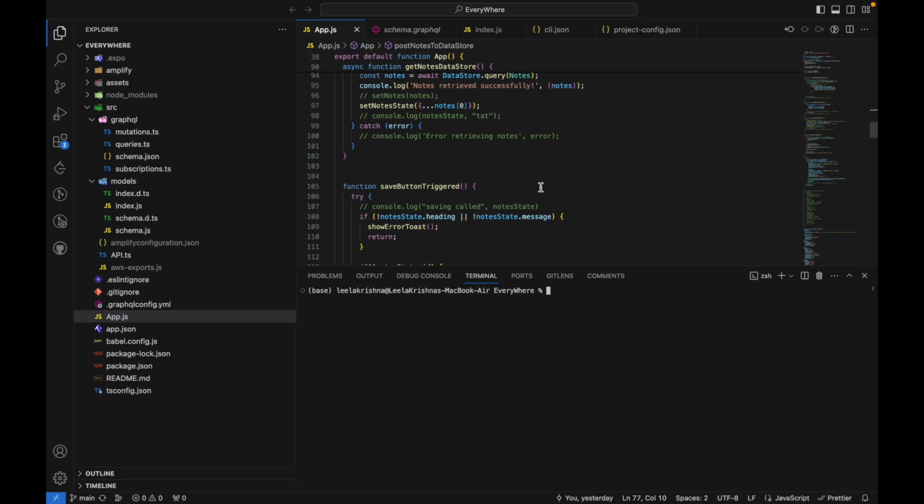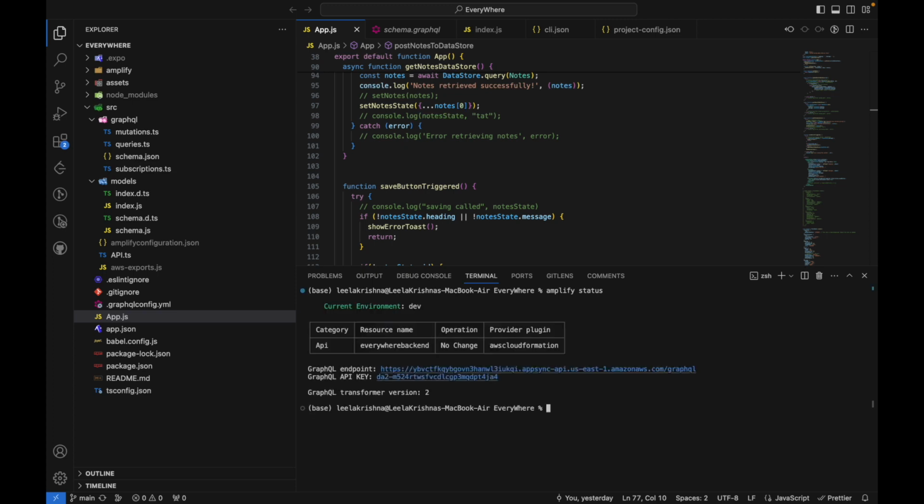Hi everyone, good morning. So let's try to see the functionality of the AnyTime Notes application. Before getting started, let's check the backend services status. We can check that with Amplify status. That will let us know if the backend services are up and connected or not.